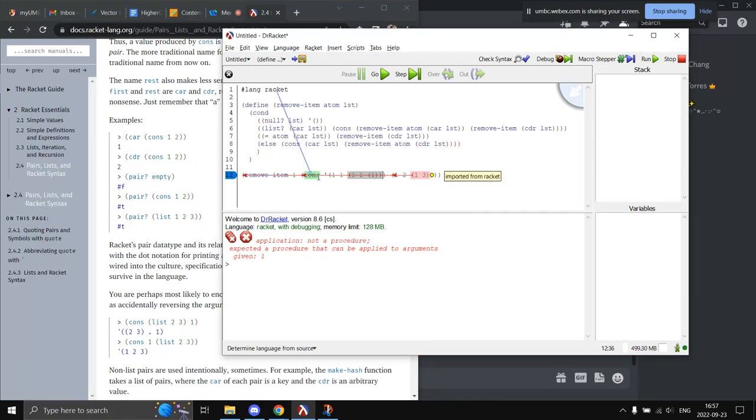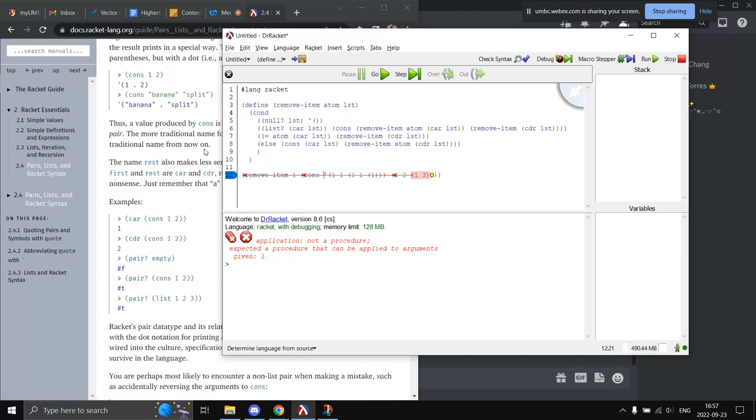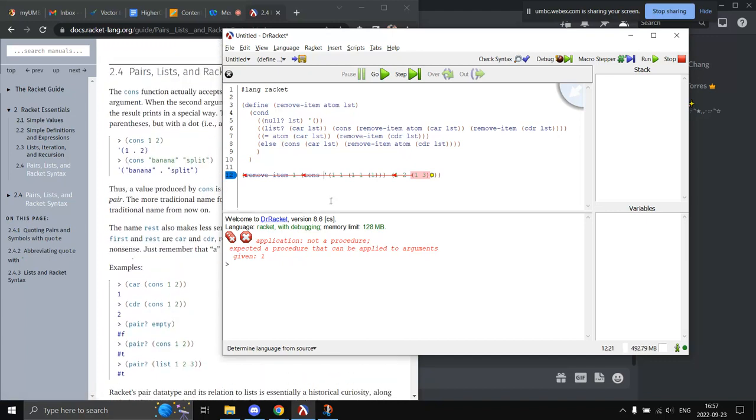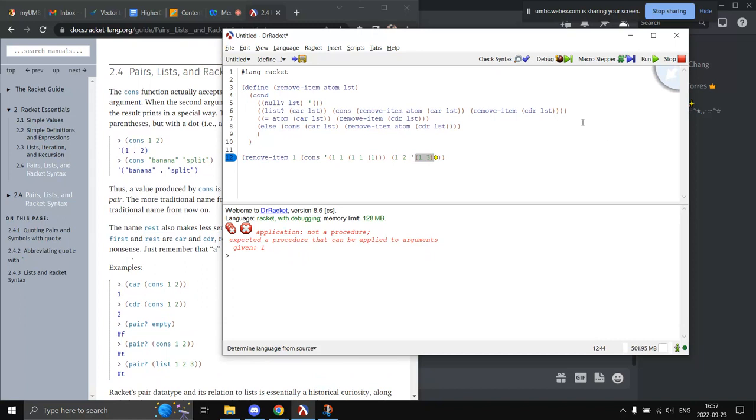Because what I'm thinking is, what can the arguments for cons be? It has to be like items, doesn't it? Yeah, it's a list, no? What does cons do again? I'm wondering if it doesn't recognize this as a list for some reason. Or I have no idea if that's what's causing it to be weird. Let's try that.